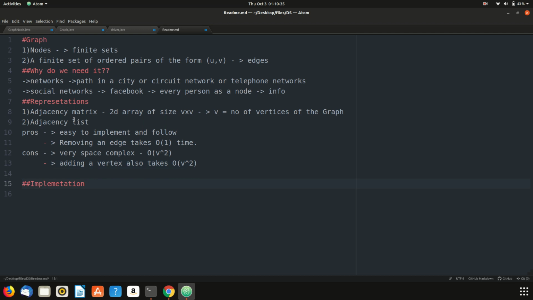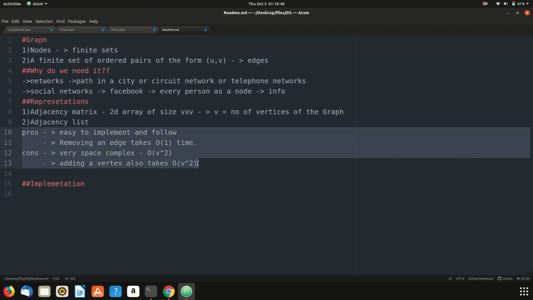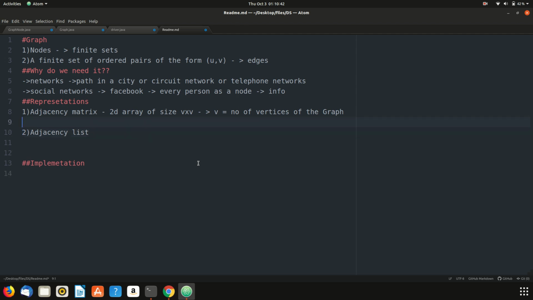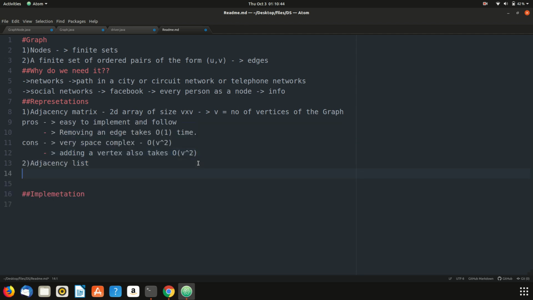So now let us know what adjacency list is and when it can be used. An adjacency list is actually an array of lists, okay? So it's an array of lists. Also, the size of this array is equal to the number of vertices.